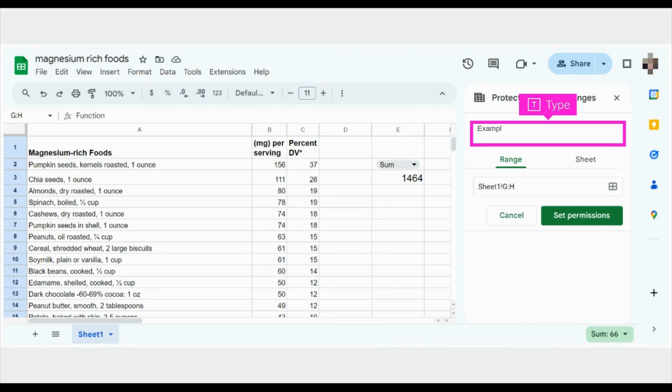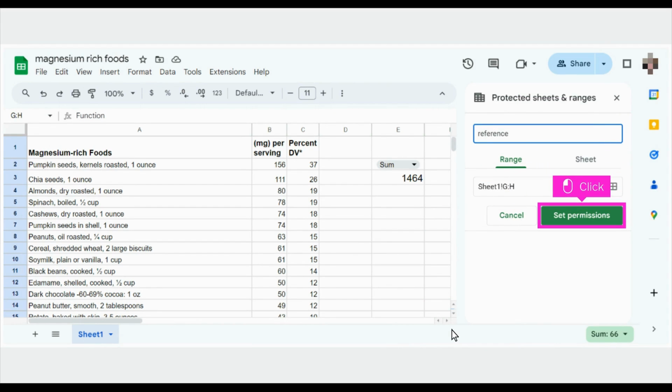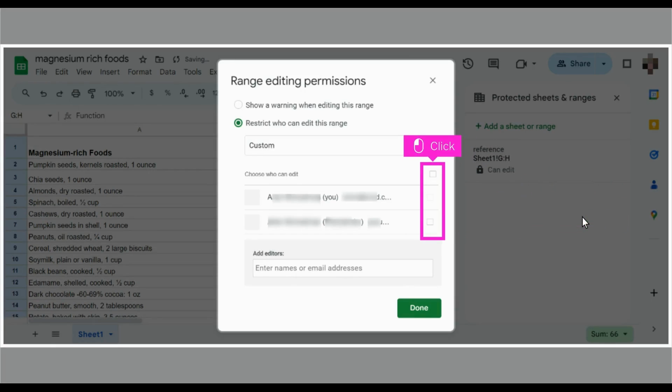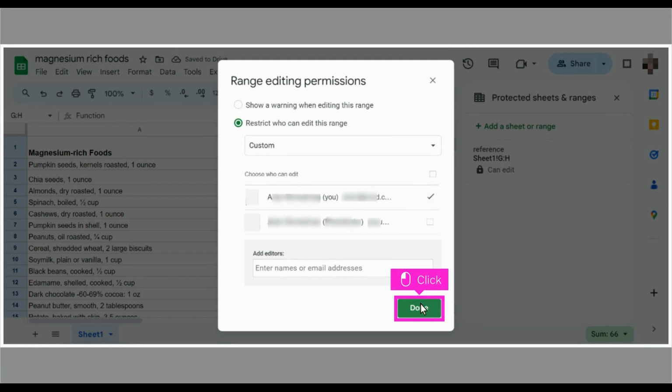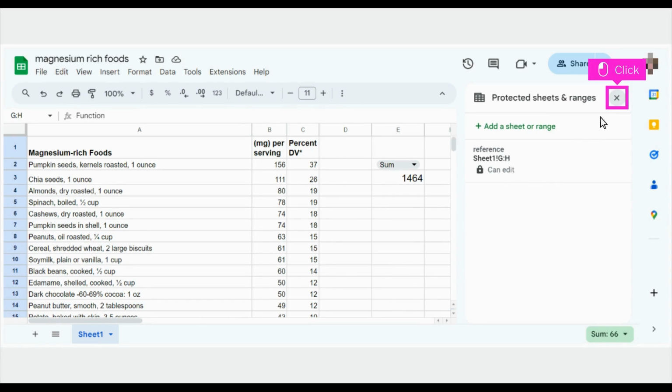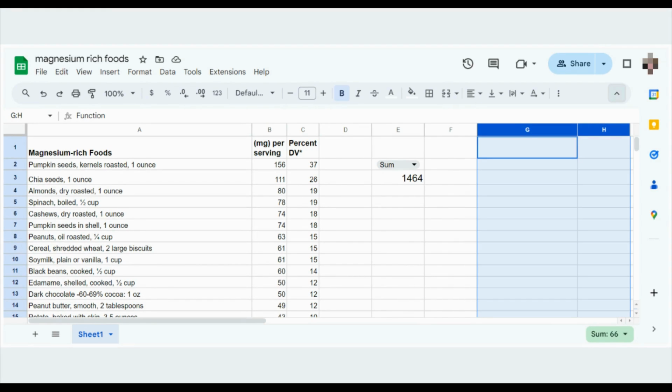Type to enter a description. Click Set Permissions. Click to select Range Editing Permissions. Click Done. Click Close. Not only is your reference range now invisible and protected, you've created a way to use one formula instead of 11 to aggregate your data.